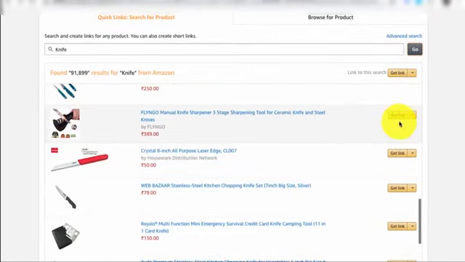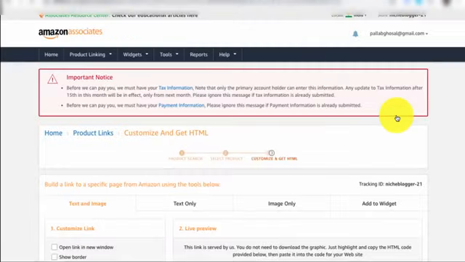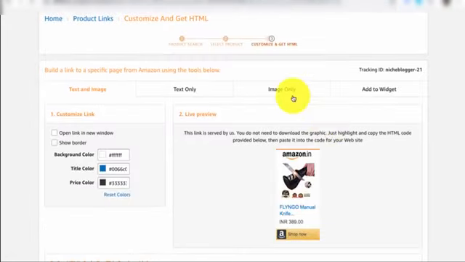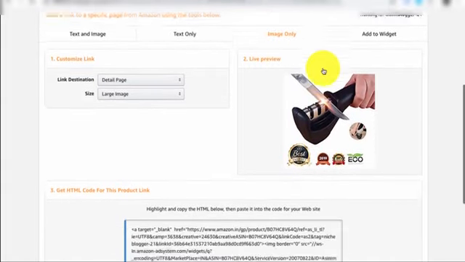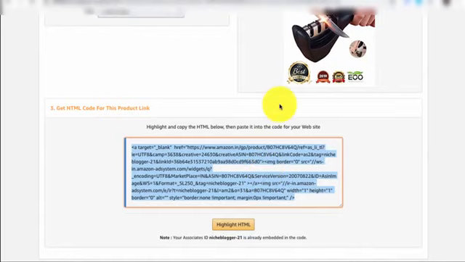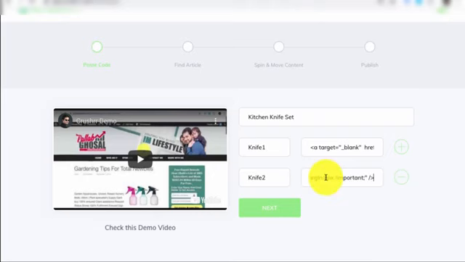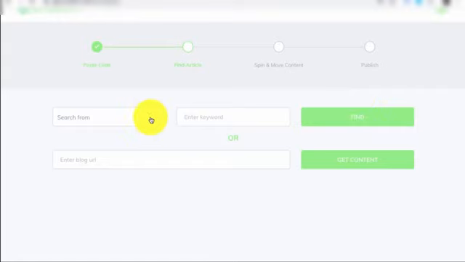Let's say we want to select this one, so again we click on get link, and we'll do the same thing. We'll click on image only, and then we are going to simply copy this code, that's it, and paste it, and then we're going to click on next. Simple.